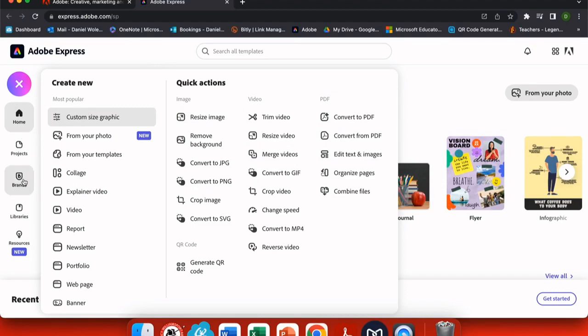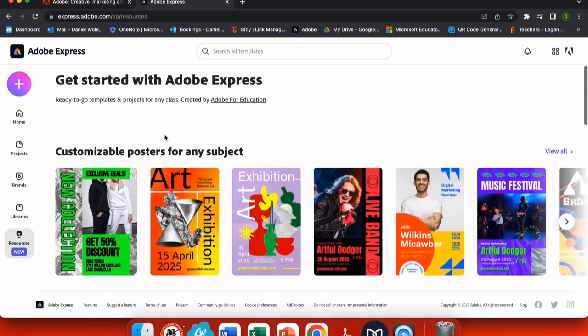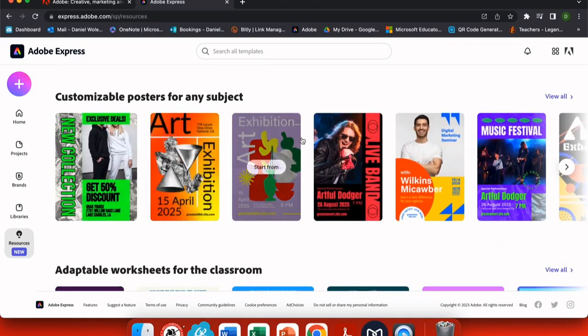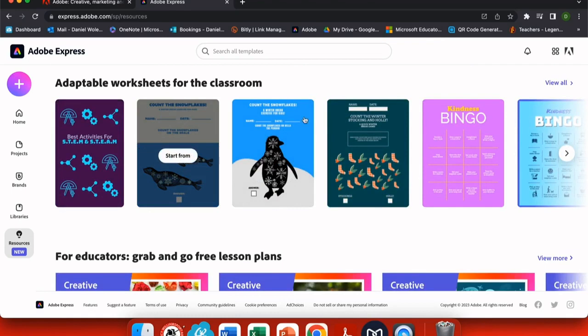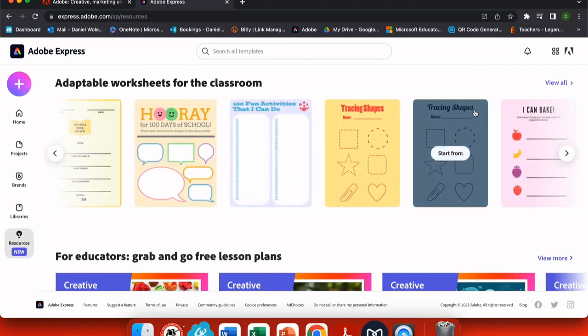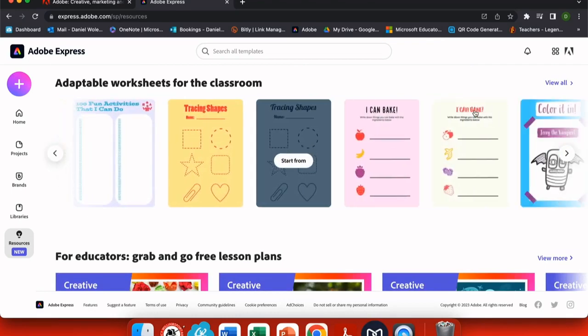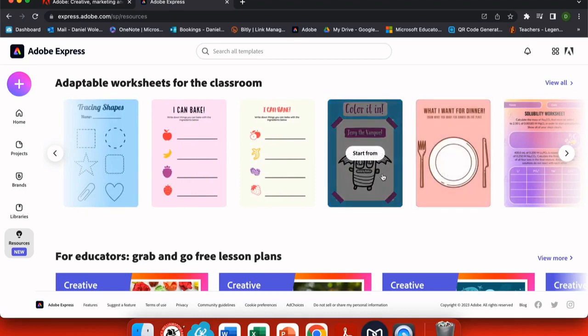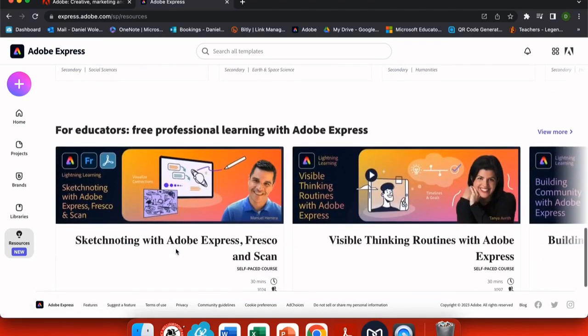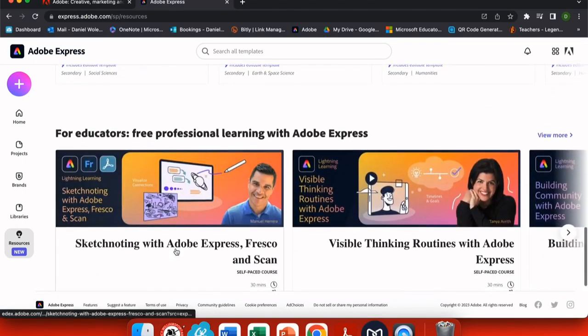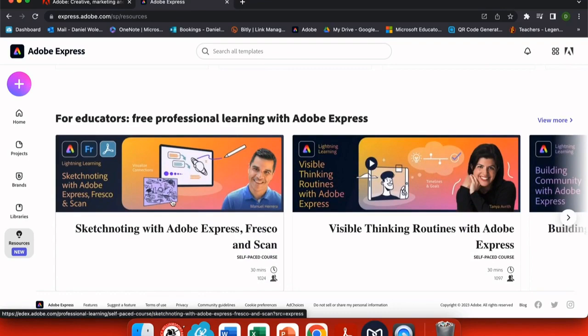Any projects that you make will be saved on the left-hand side. You can see that we have projects and brands and libraries, but there's a new button called Resources. This gives you adaptable worksheets to help you get started. You have lesson plans that are included right here. Below that, you also have access to learning opportunities and self-paced courses to help you make sense of this all.